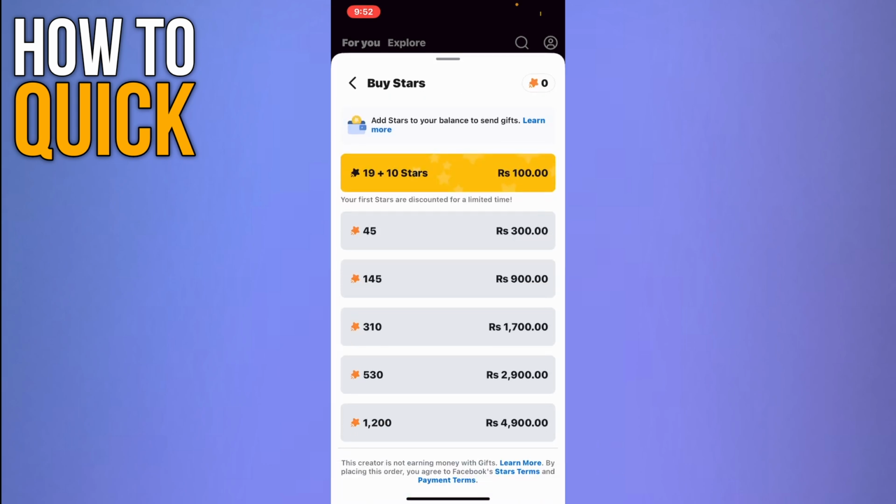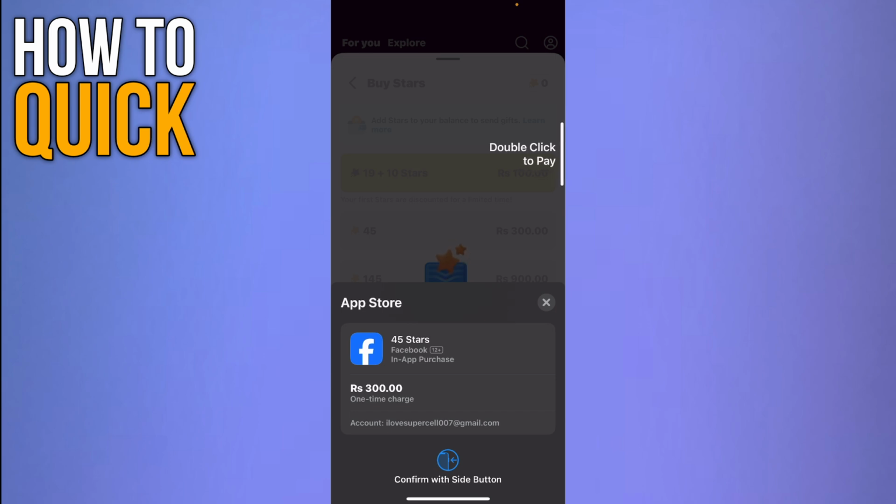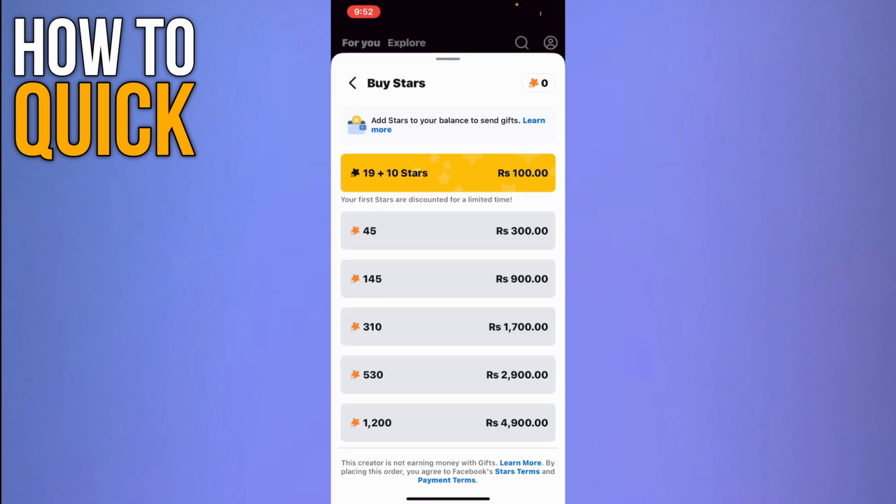Once you tap on that, you will be redirected to this page. So from this page, you can now buy stars from real money. For example, if you wish to buy 45 stars for rupees 300, you have to simply tap on that. Once you tap on that, you will be redirected to the payment section. Now, on your iPhone, you have to double click on your power button to proceed with the payment, and you will be able to easily receive the stars in your Facebook account.